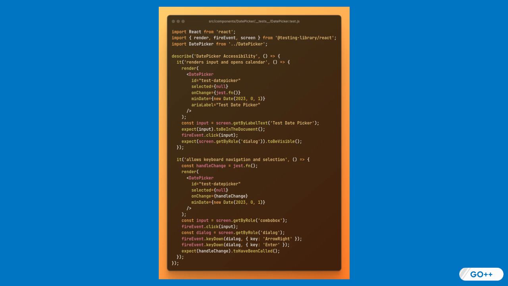This unit test file verifies key accessibility and usability behaviors of the date picker component, such as rendering, opening the calendar, keyboard navigation, and date selection. It uses React Testing Library for simulating user interactions.